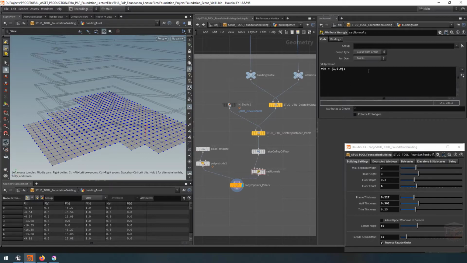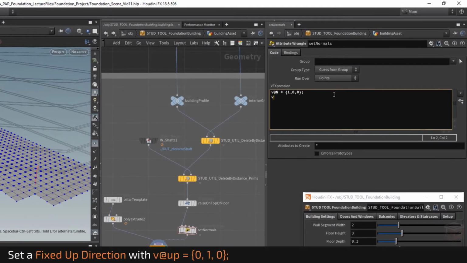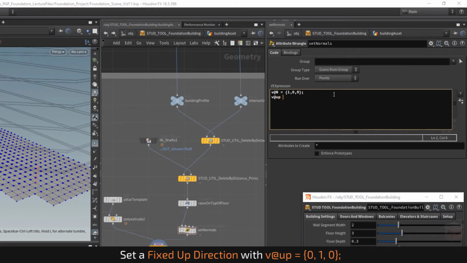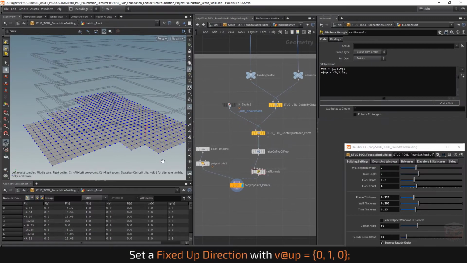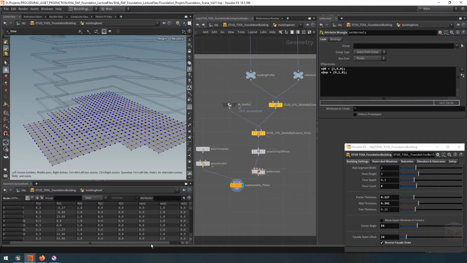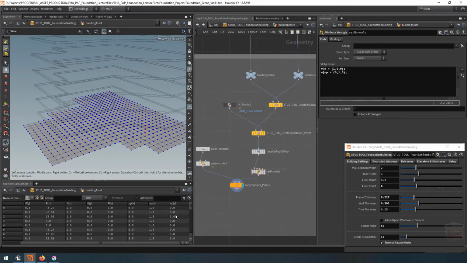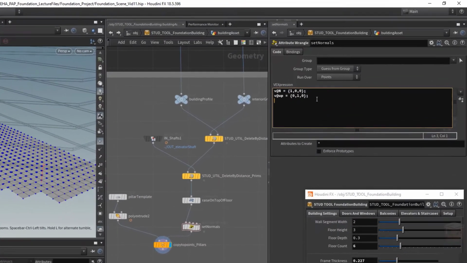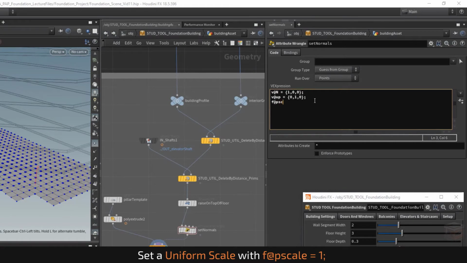So for that, we can define an up vector. v@up, lowercase, equals 0, 1, 0. And with that, we now should have an up vector here, which is going to secure our orientation for our plane. Now last, I also want to make sure that we always have the correct point scale set. And for that, we can simply create a float attribute called pscale. And I'm going to set that to 1.